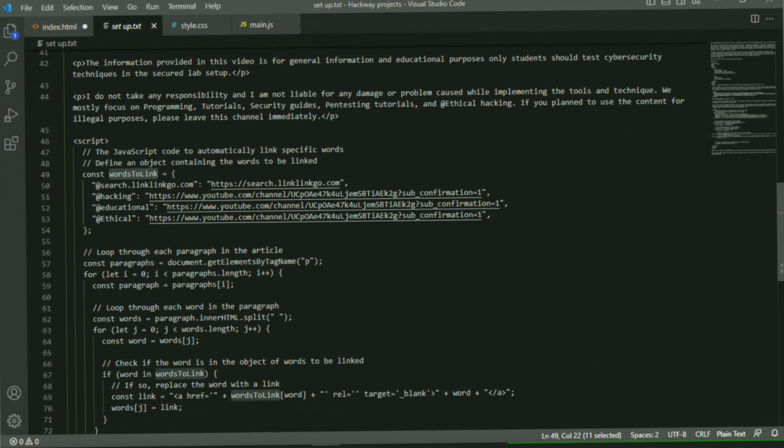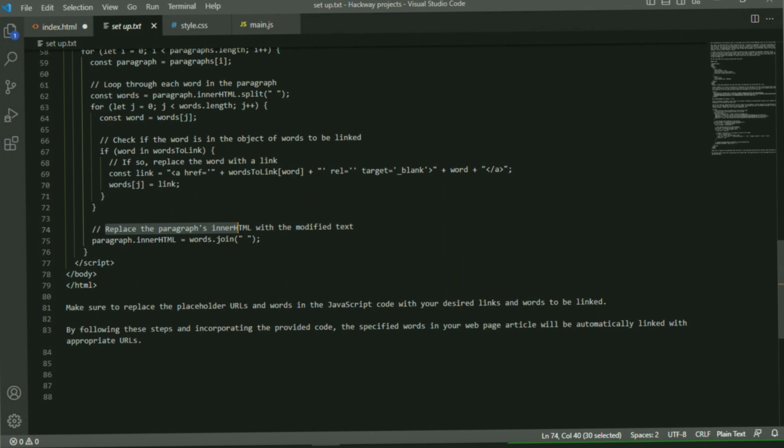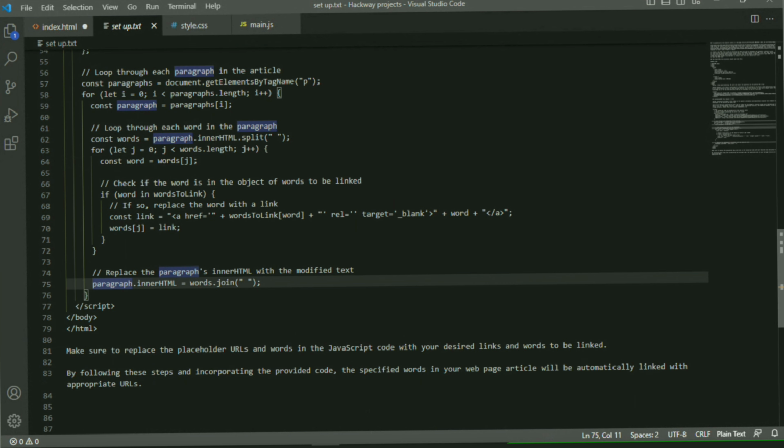You can understand, and then I make a constant variable link. The link is added on the word, this is the word list. Word list, rel, target blank. Target blank opens a new tab. If a user clicks on the link, it opens in a new tab, and replaces the paragraph innerHTML with the modified text.